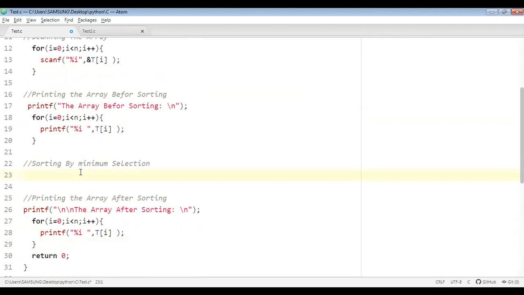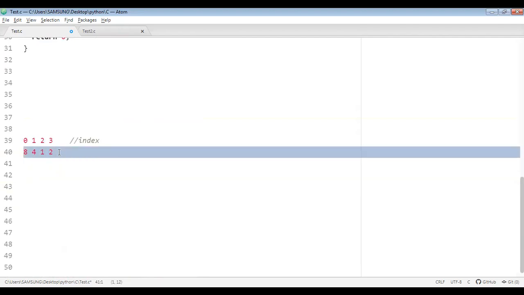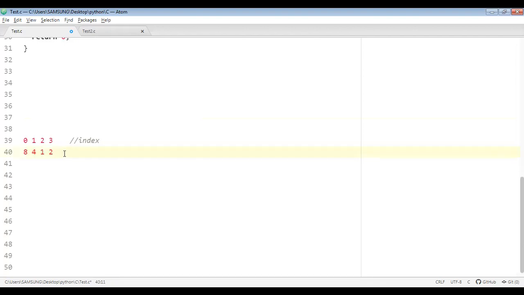Now the sorting code. Let's think about the algorithm first. Consider this array of size 4, then the index will be 0, 1, 2, 3. Definitely it's not sorted. There are a lot of algorithms a human being can think about.